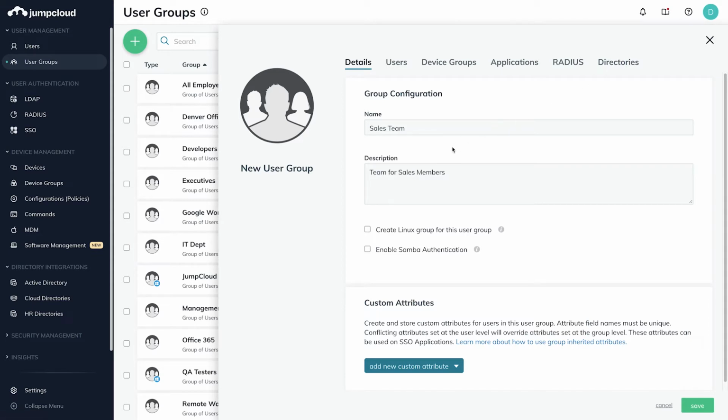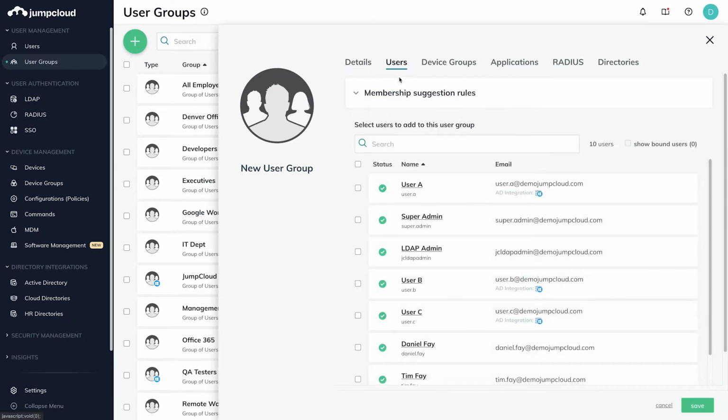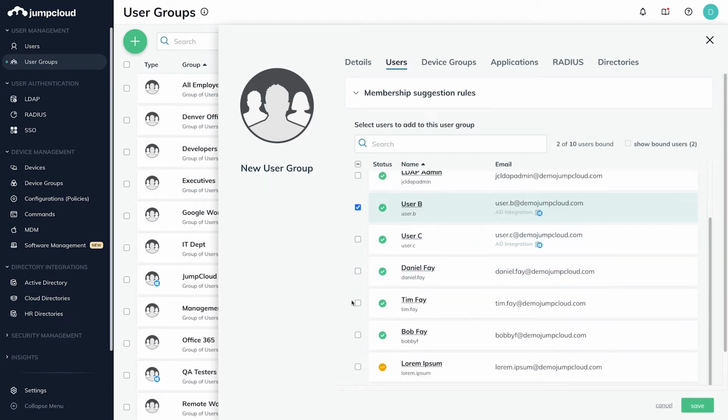In this example, we're going to create a user group for the sales team, and we're going to leave the Linux group, Samba enablement, and custom group attributes blank in this use case. Under the Users tab, you can add JumpCloud users to this user group by checking desired users. Any users added to the user group will gain access to all of the resources you configure on the following tabs, such as device groups, applications, radius networks, and directories.